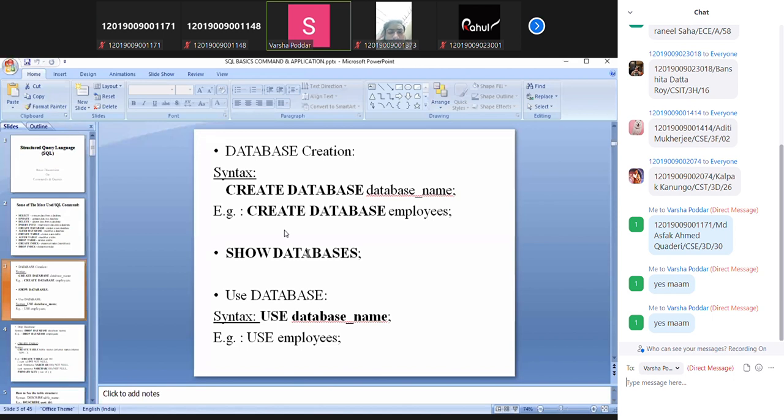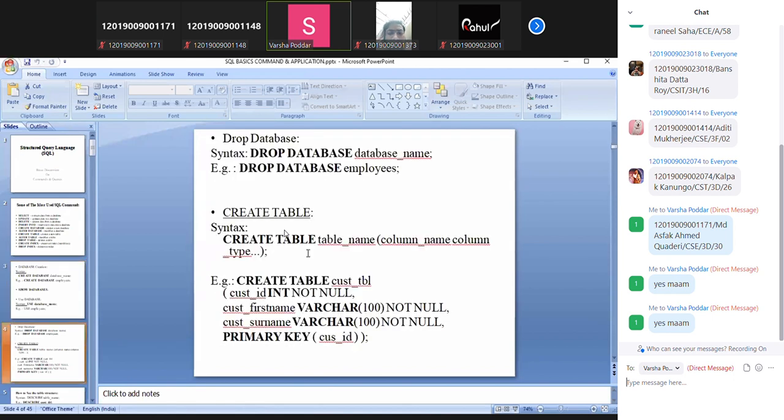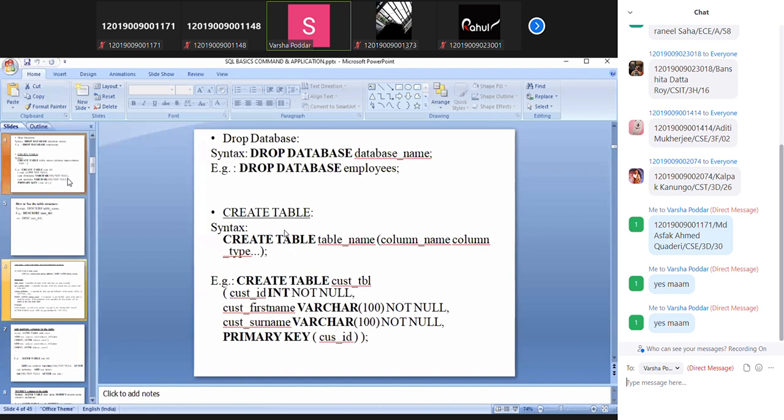So use database name. Next is dropping a database. Dropping a database means you are permanently deleting everything of that database. You cannot access it further and you cannot insert a new set of data, so you use this drop database.